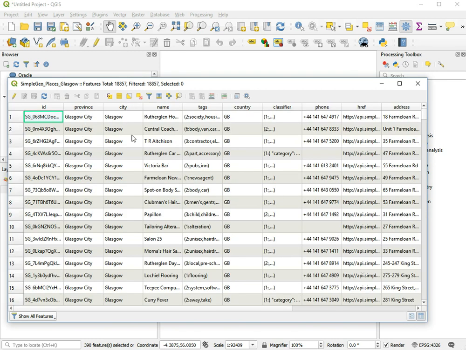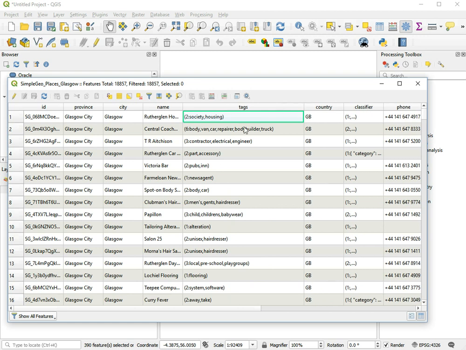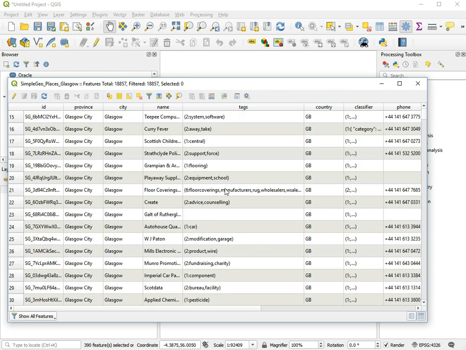So we know location, we've got the name of the business, and then probably the most interesting thing are the tags, which tell you what kind of business it is. So this business is some housing society, this is a pub, the Victoria Bar, this is a news agent. So it's an incredibly useful data set for selecting these kind of points.